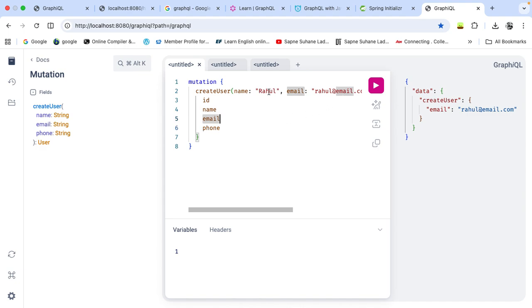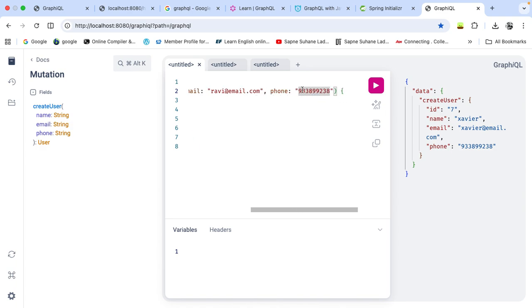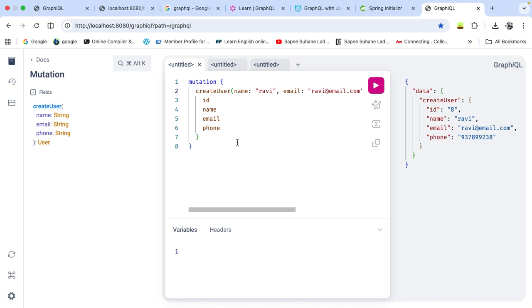Here I want everything. Suppose I have here not Rahul, but Xavier. So it is going to be xavier@email.com, the same phone number. Let me change something. So a new user is created. Suppose here is Ravi, and then we have Ravi, with some more new number. So Ravi. Okay. Now I think you got the mutation concept and the response style in GraphQL.